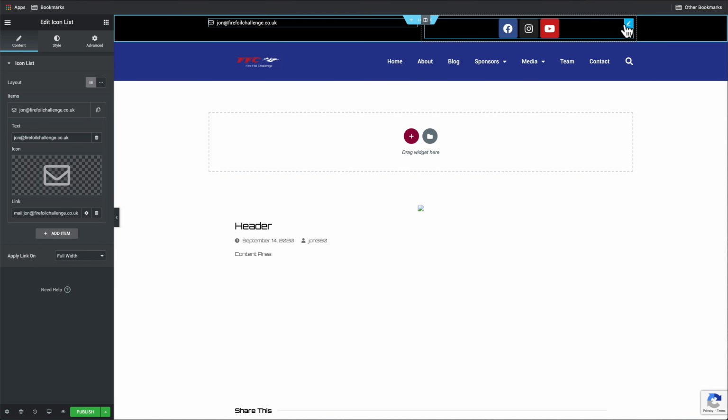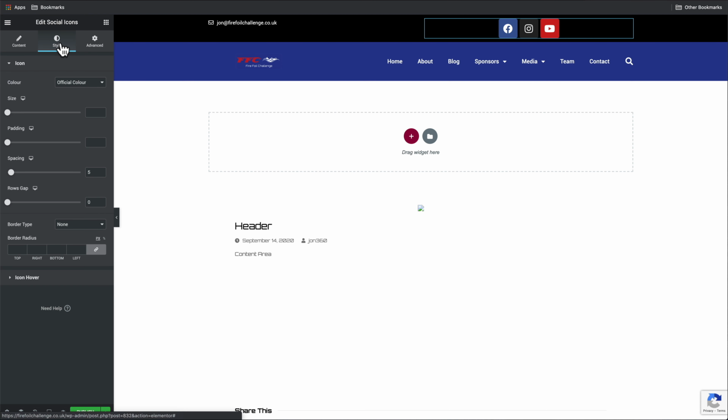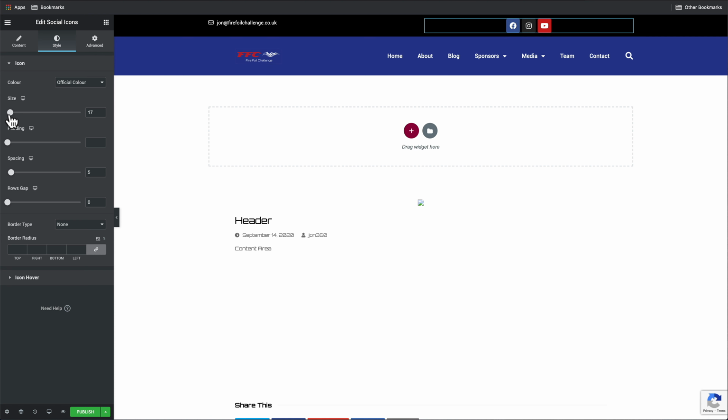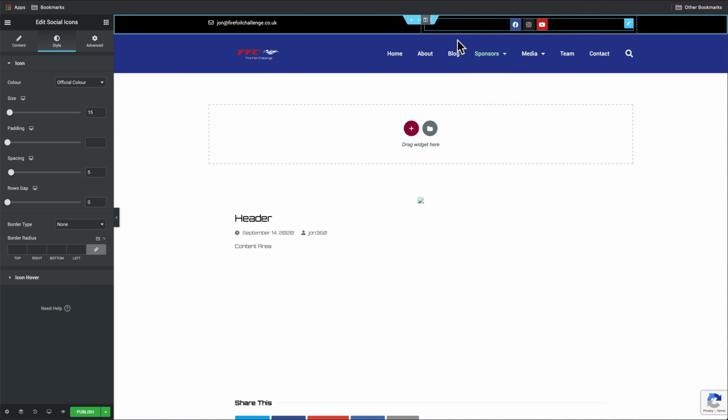Our social media icons are a little bit large. To fix that, I'm going to go into style and I can adjust the size from here. So maybe about 14, 15. Yeah, we'll go with 15 to keep it nice and small and compacted.